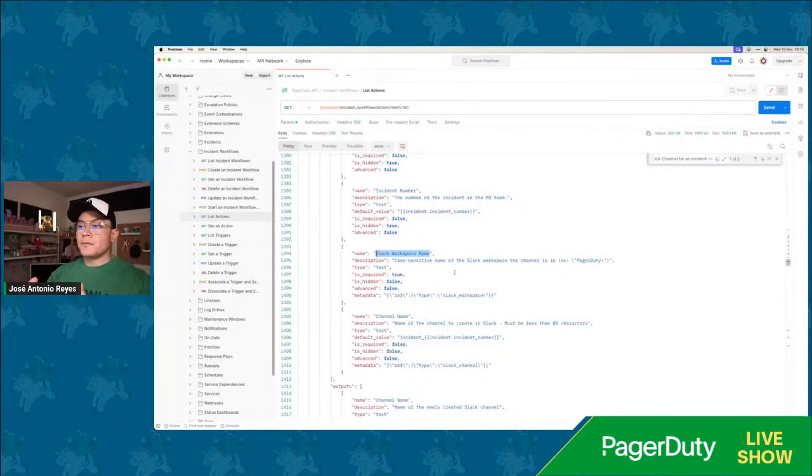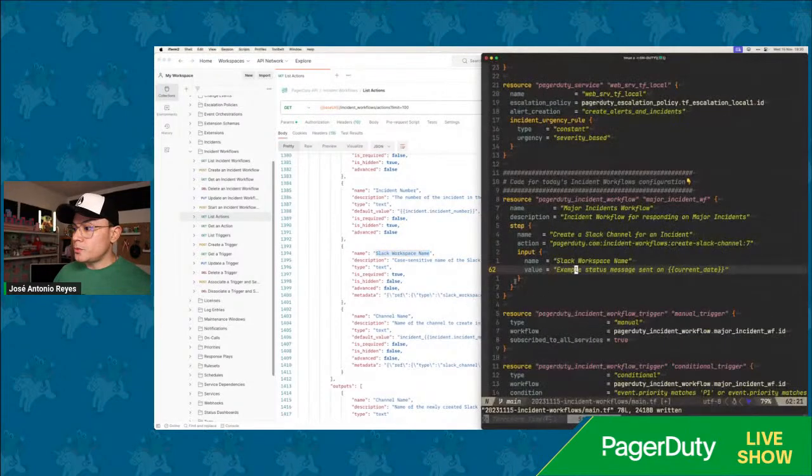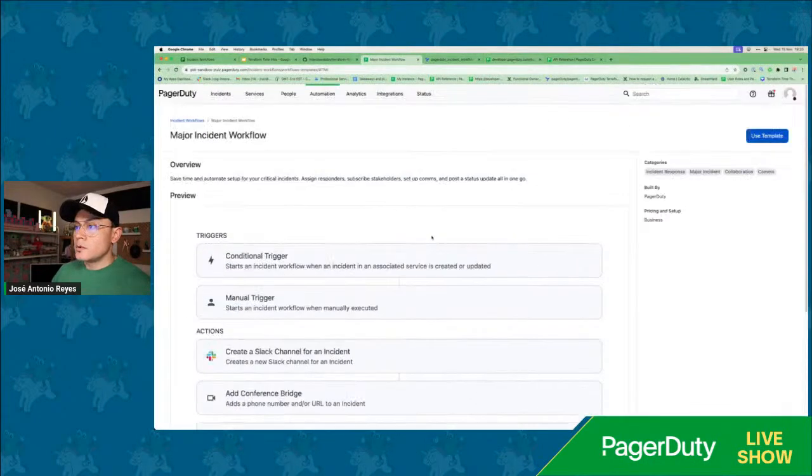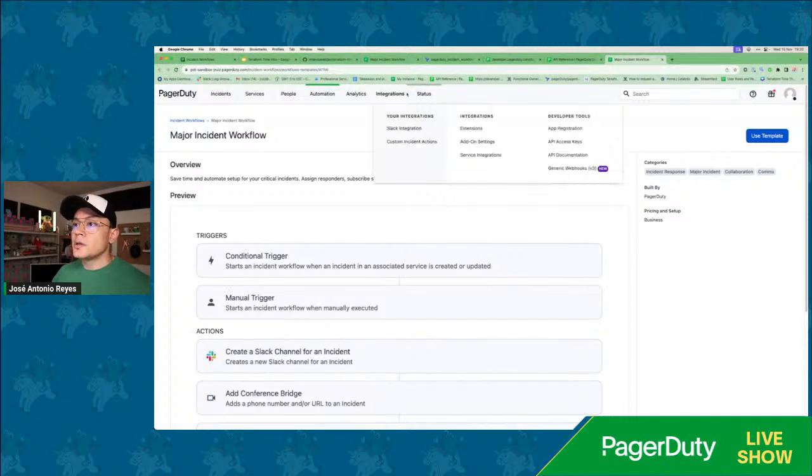This is self documented, as you maybe are already realizing, because here you will find the description, the type of input, if it's required or not, and this is just metadata. And the value that you need to put here will come out from your Slack integration that you should already have in your account.